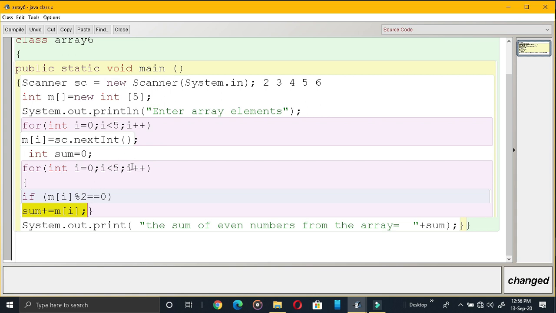Again the loop is running, I plus plus, checking. M of I is 3. 3 modulus 2 is equal to 0? No. This process won't be executed. Again coming over here, checking 4. 4 modulus 2 is equal to 0? Yes, this also will be added. So 2 plus 4, 6. Again 5. 5 modulus 2 is equal to 0? No, this won't be executed. Again 6. 6 modulus 2 is equal to 0? Yes, this will be added. That means 6 plus 6, 12. The loop will be terminated and the sum of even numbers will be printed.